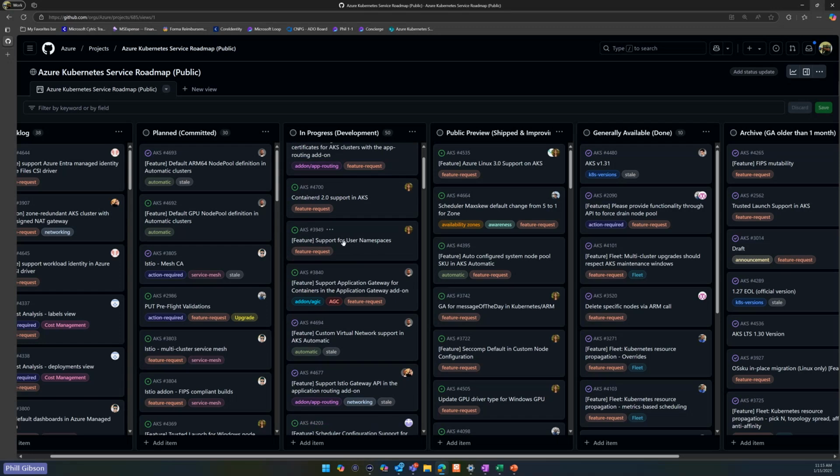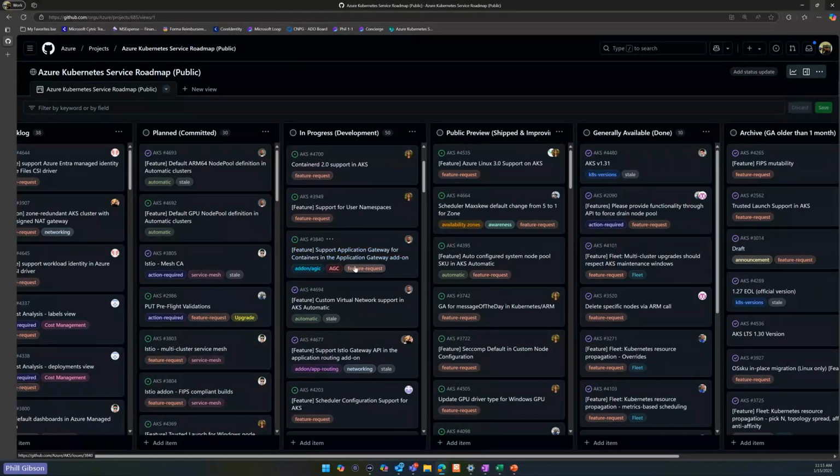The support for user namespaces. Again, this is dependent on some kernel features in Ubuntu 24.04. So this is roughly about 3 months out for this one. See what else we got.